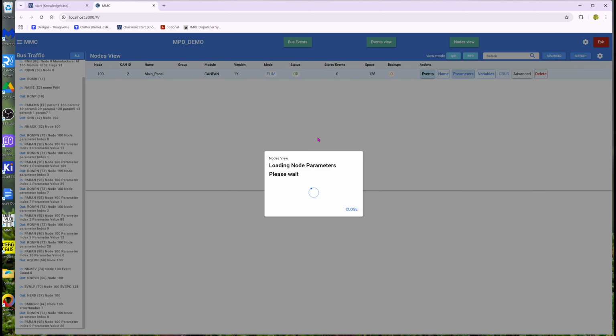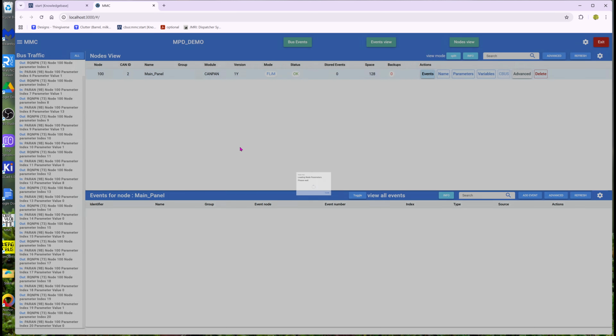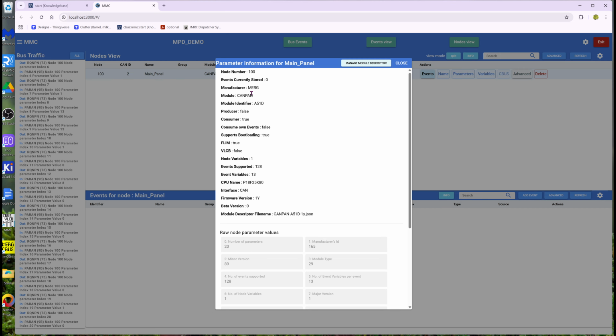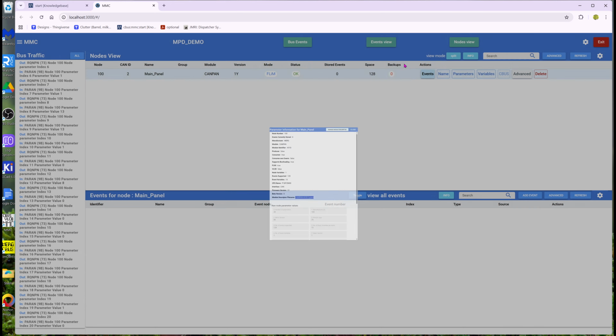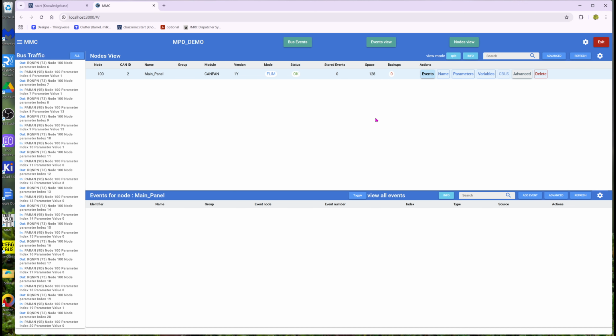We can have a look at the parameters of the node if we want. And what will come back is a whole pile of information telling us what module type it is, whether or not it's a VLCB board, which it isn't, the processor that's on there, and the firmware version, and the module definition file that's going to be used for configuration. All interesting stuff. Now, what do we need to do next?